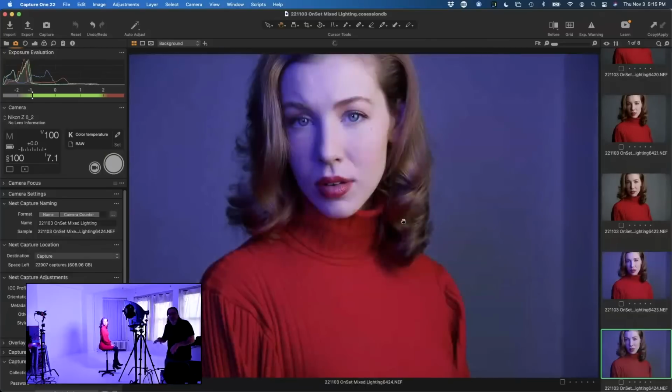It's important that you touch your gear a lot when you're shooting, because then it makes the subject think you know what you're doing.